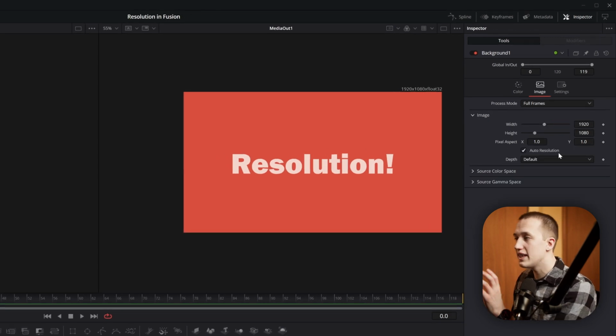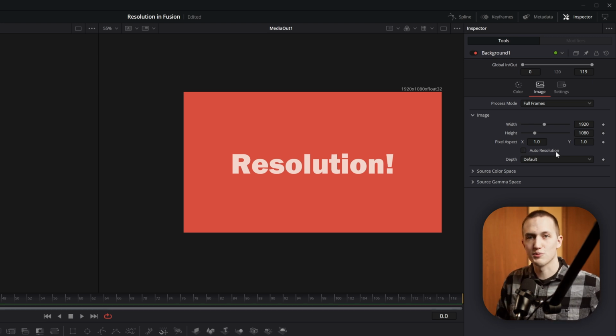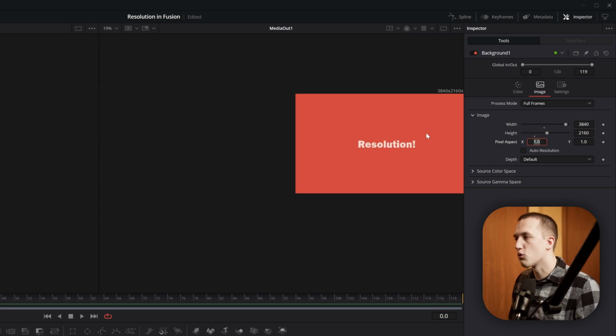Since auto resolution is turned on, if I update my project resolution, all of these generator nodes will update to match. Most of the time people leave this on, but depending on your project, it can be extremely useful to turn this off and set your own custom resolution. So if I type in 3840 by 2160, I will get a 4K canvas.